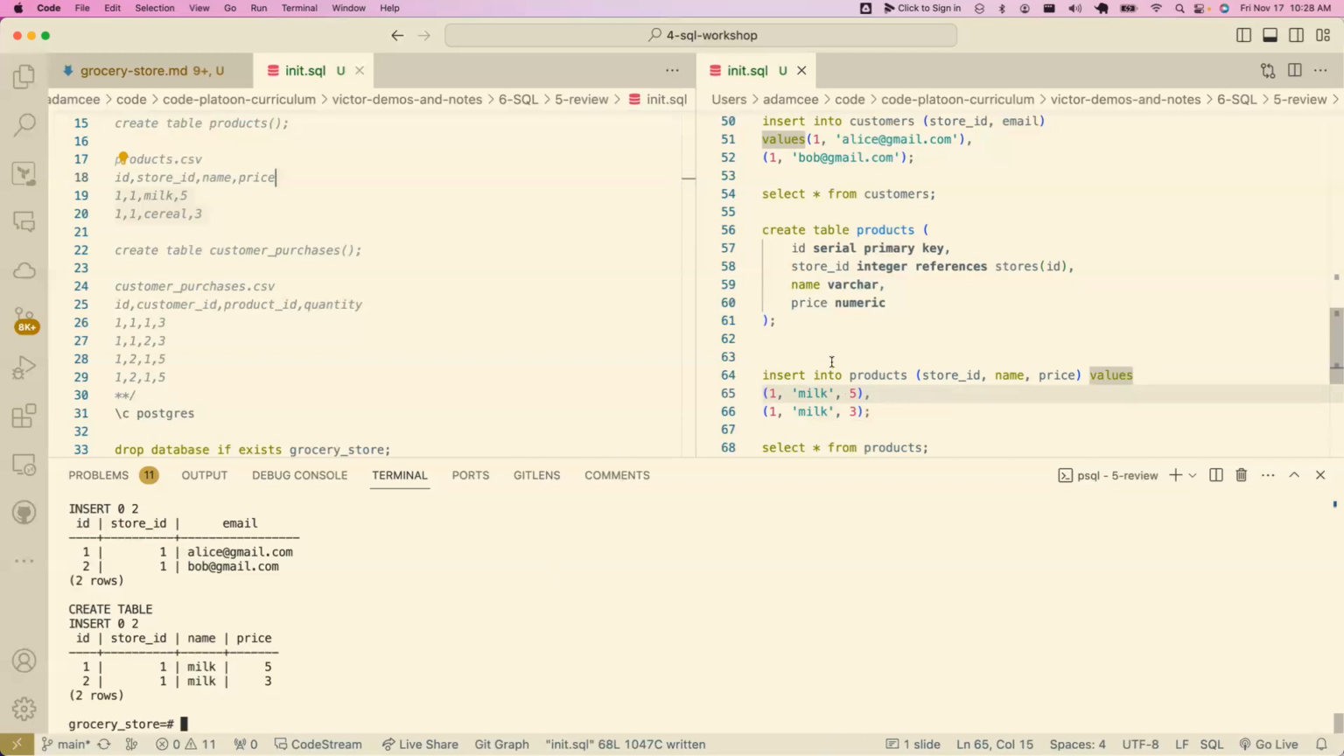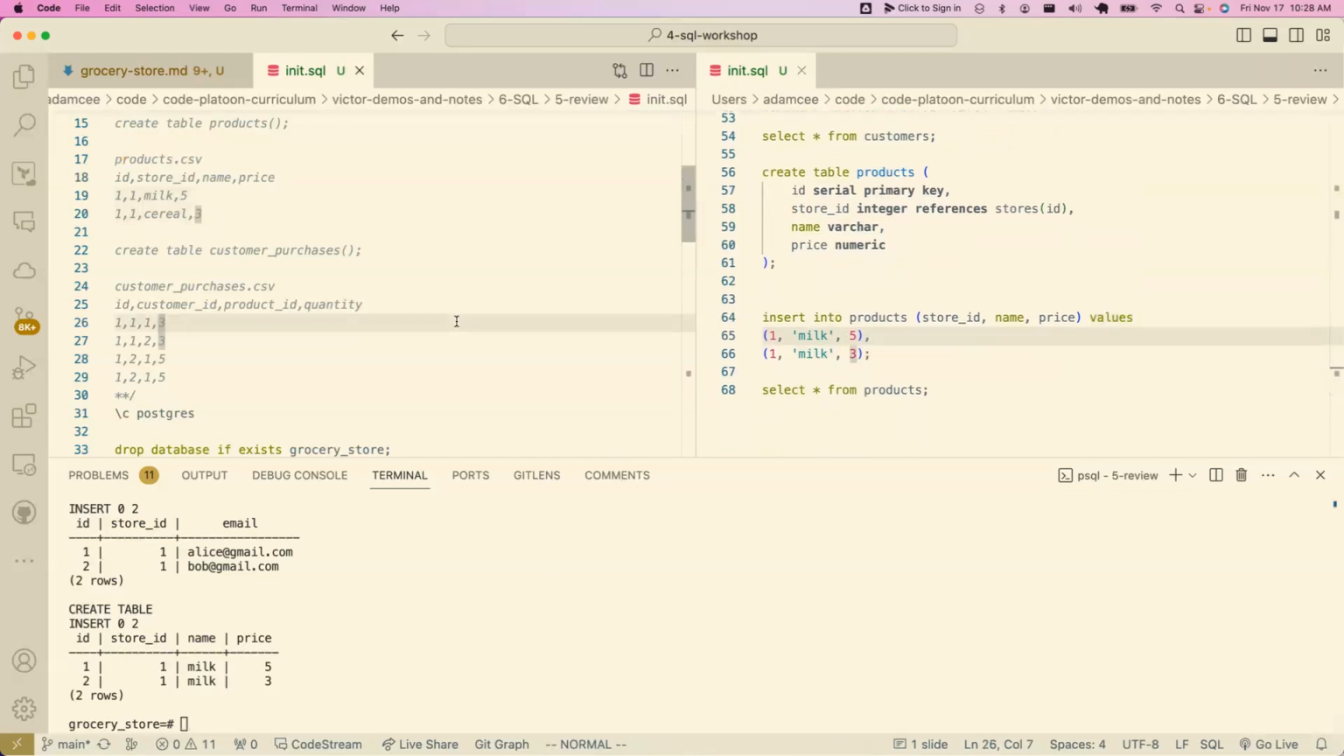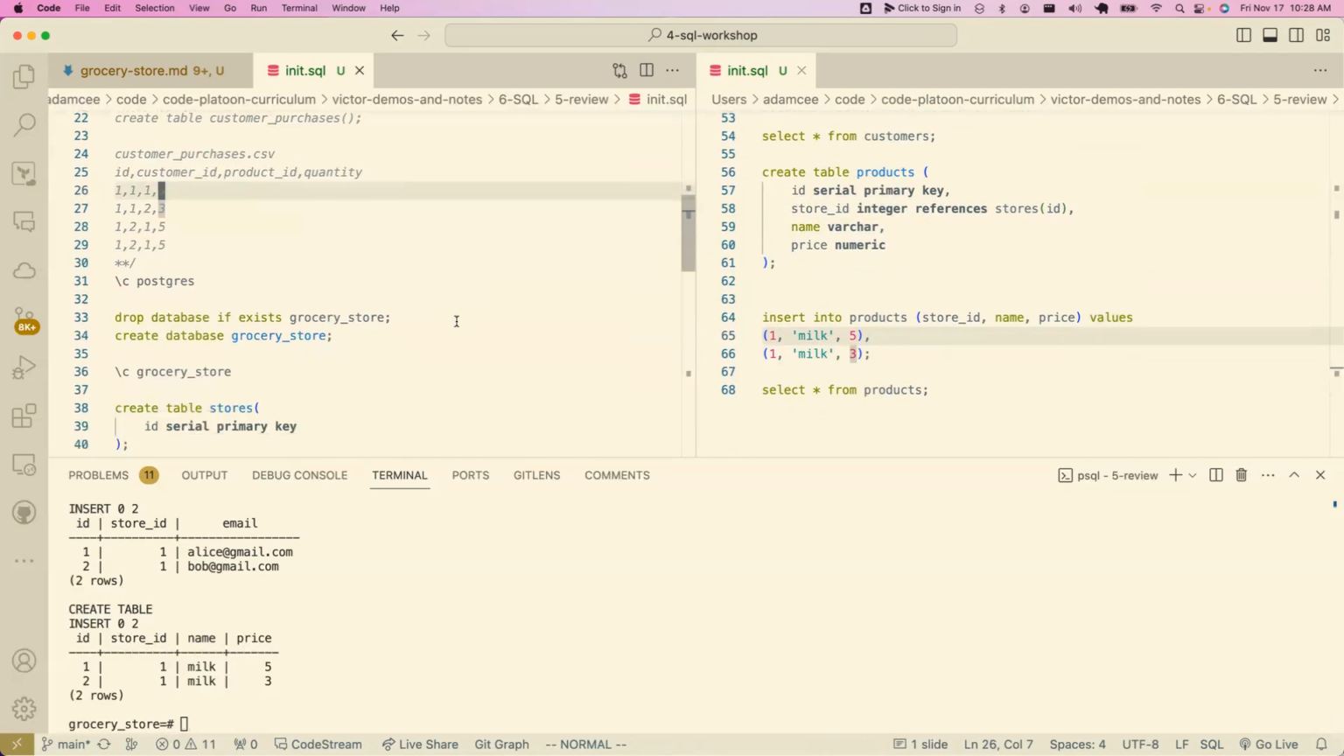So now we've got products. And now we just need some purchases, and then we are going to build up our select query that joins everything. And then we can break.